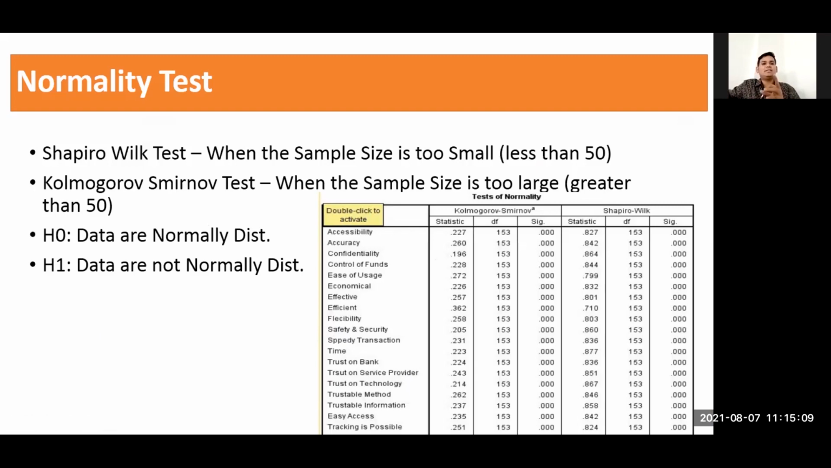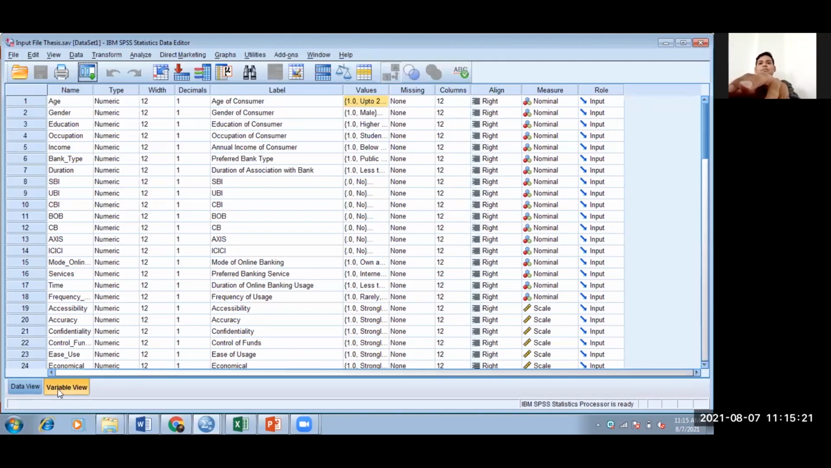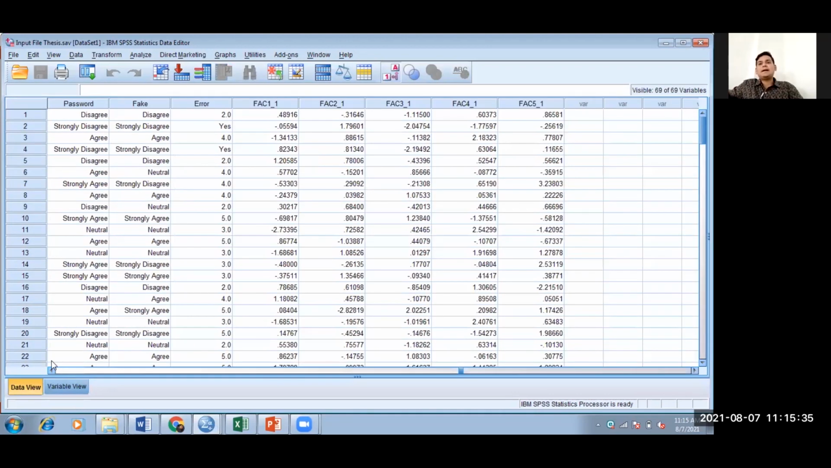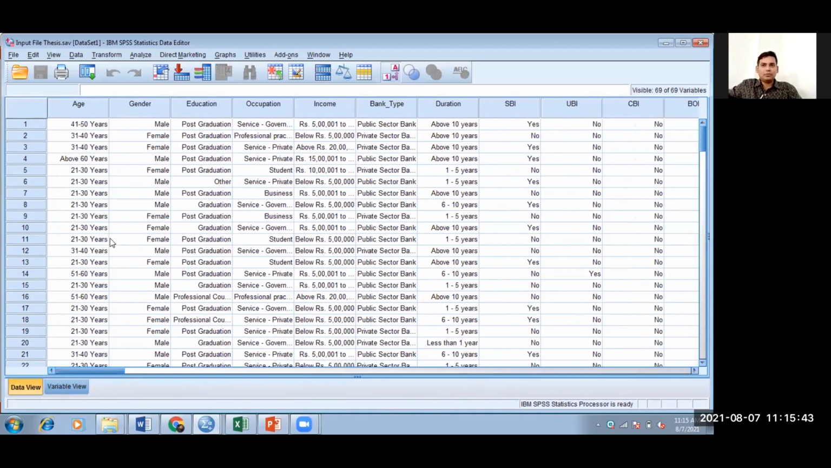So the normality test is the first basic criterion. But before that, I will show you a demonstration on SPSS. So this is the SPSS file. Can you see it on the screen? There are two windows, data view and variable view. If you want to insert data by copy and paste, that is also possible. You can put your cursor here and press Ctrl V, and your data will get pasted.